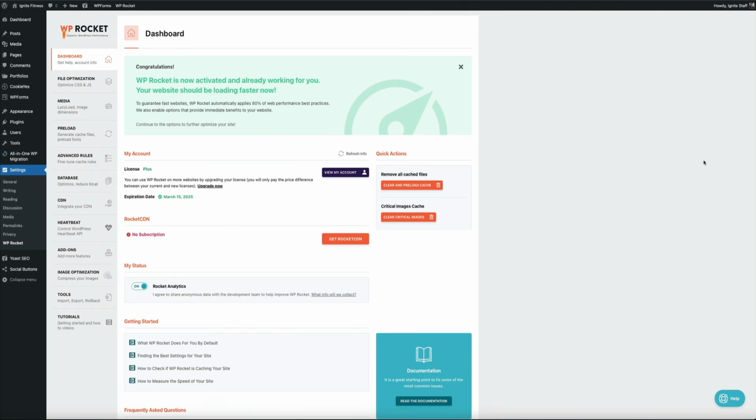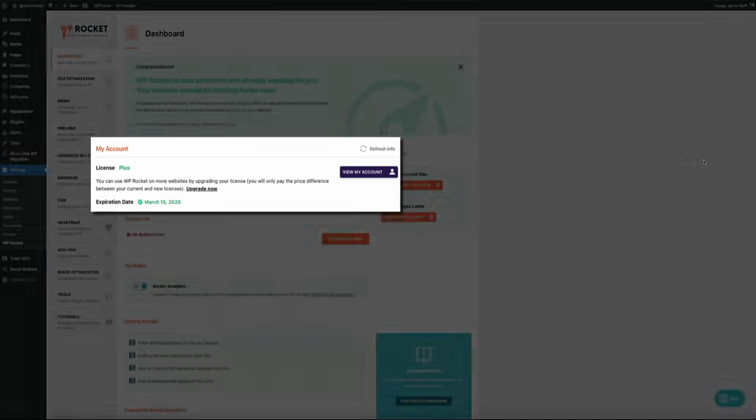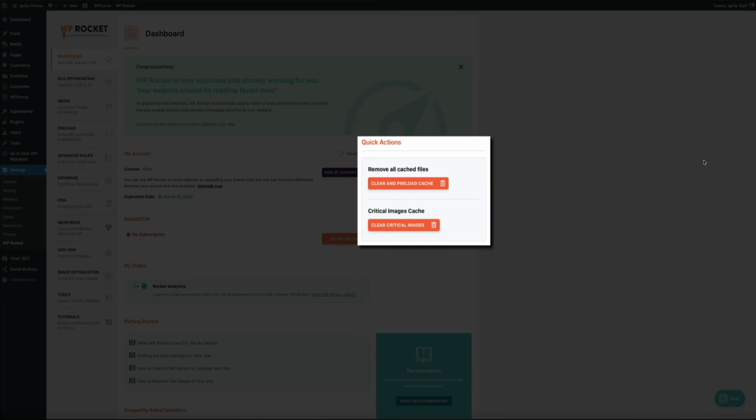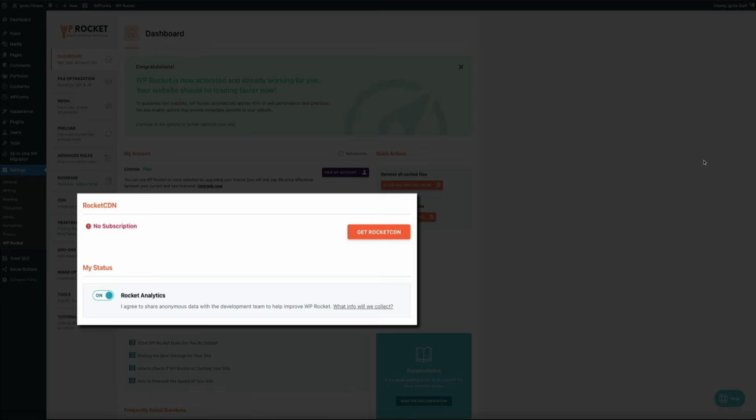Okay, so first we have the dashboard. This is like home base for the settings, and it's where you can view your license. You could perform some quick actions like clearing and preloading the cache and clearing critical images. You could purchase a subscription to the Rocket CDN if you'd like. You can also change your Rocket Analytics status. I chose to allow them to track my anonymous data, but either way, you could turn those permissions on and off here.